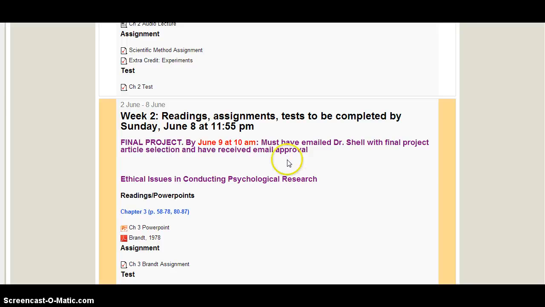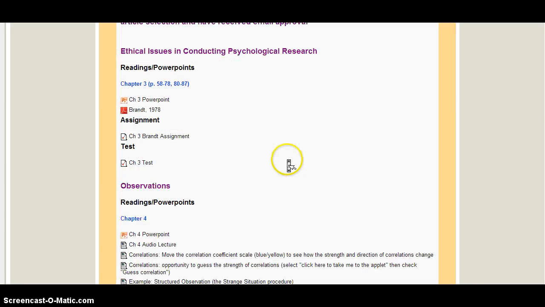After that, we're going to cover chapter 3, which covers ethics. You've got an additional reading for this chapter, the Brandt reading, and then you have an assignment related to that reading. Essentially, the reading has to do with an ethical dilemma or an unethical experiment that was conducted. For the assignment, I want you to pretend like you're an ethics reviewer and decide, would you hypothetically approve this study?